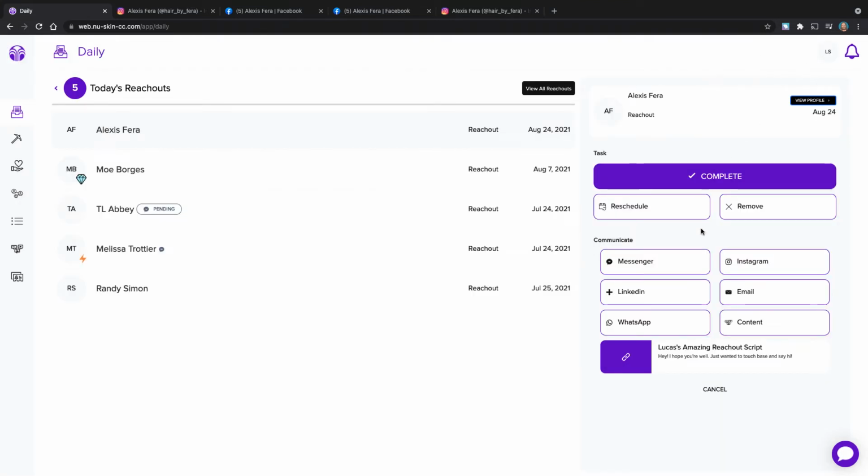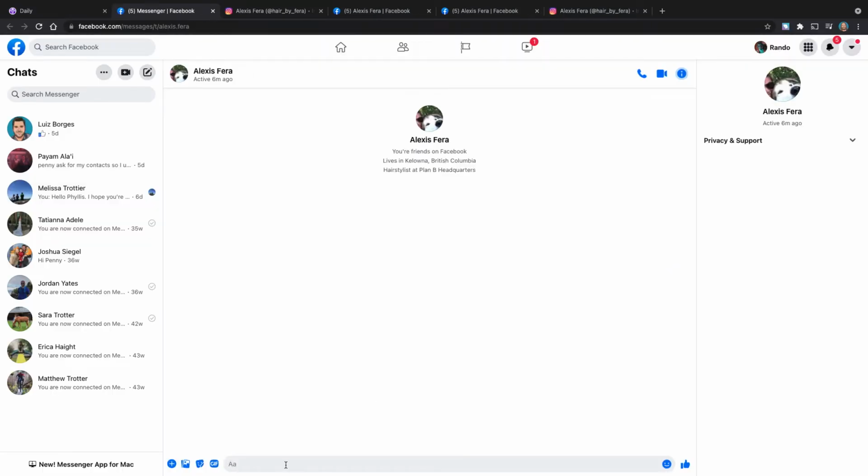Now what we want to do is decide how we're going to communicate with Alexis. Let's choose Messenger. The application will helpfully open up Facebook Messenger for me right away and allow me to type the message I want to Alexis. Once I've finished and sent the message, I'm going to go back to the application and mark the task as complete. All right, let's head back to the app.